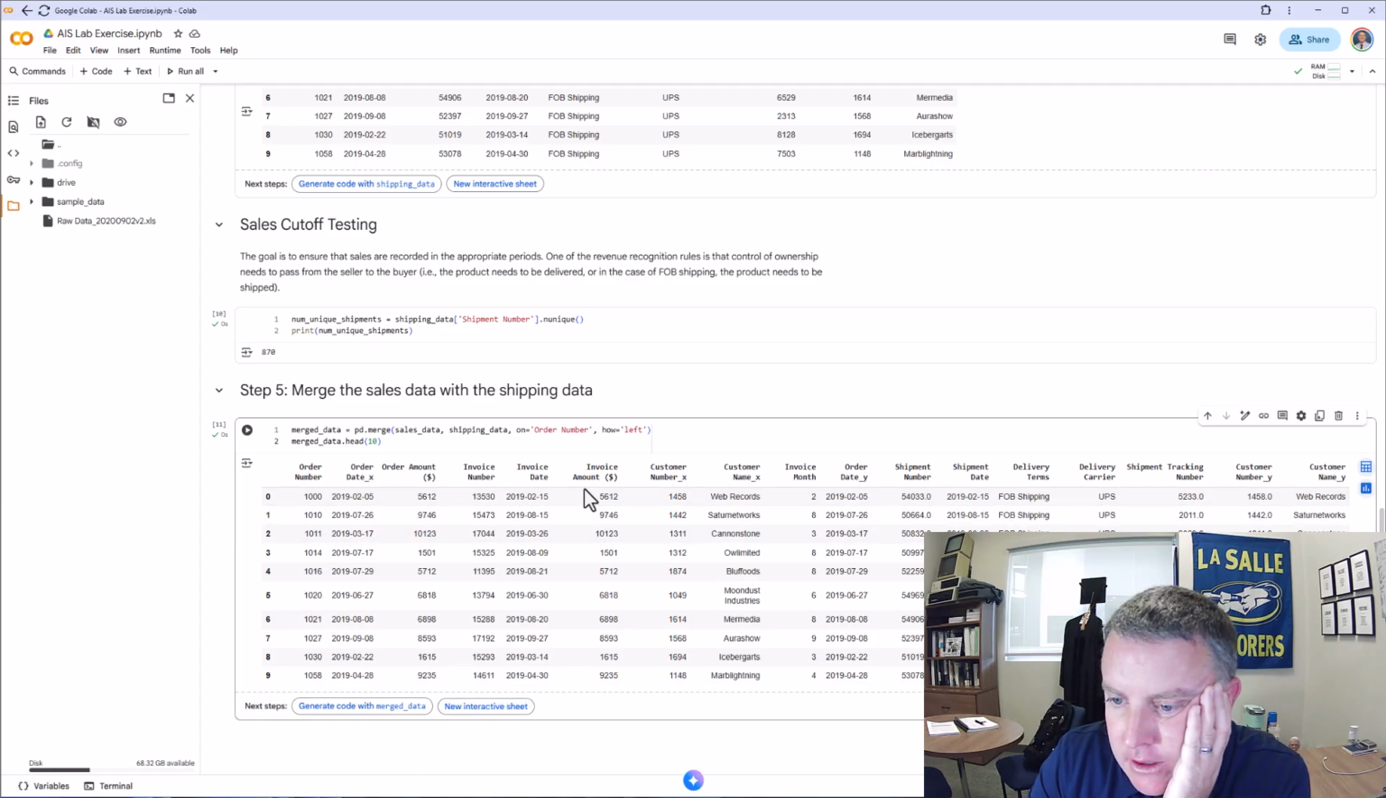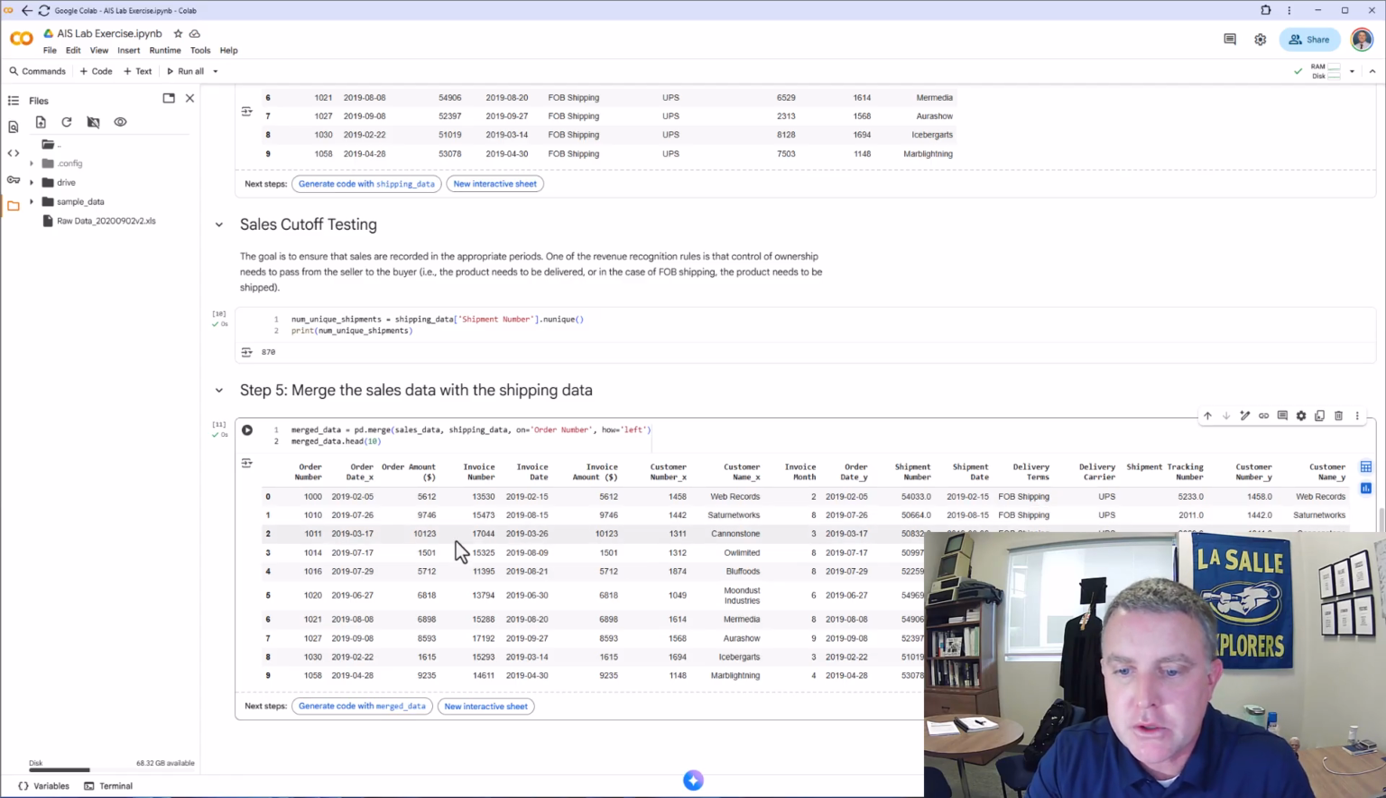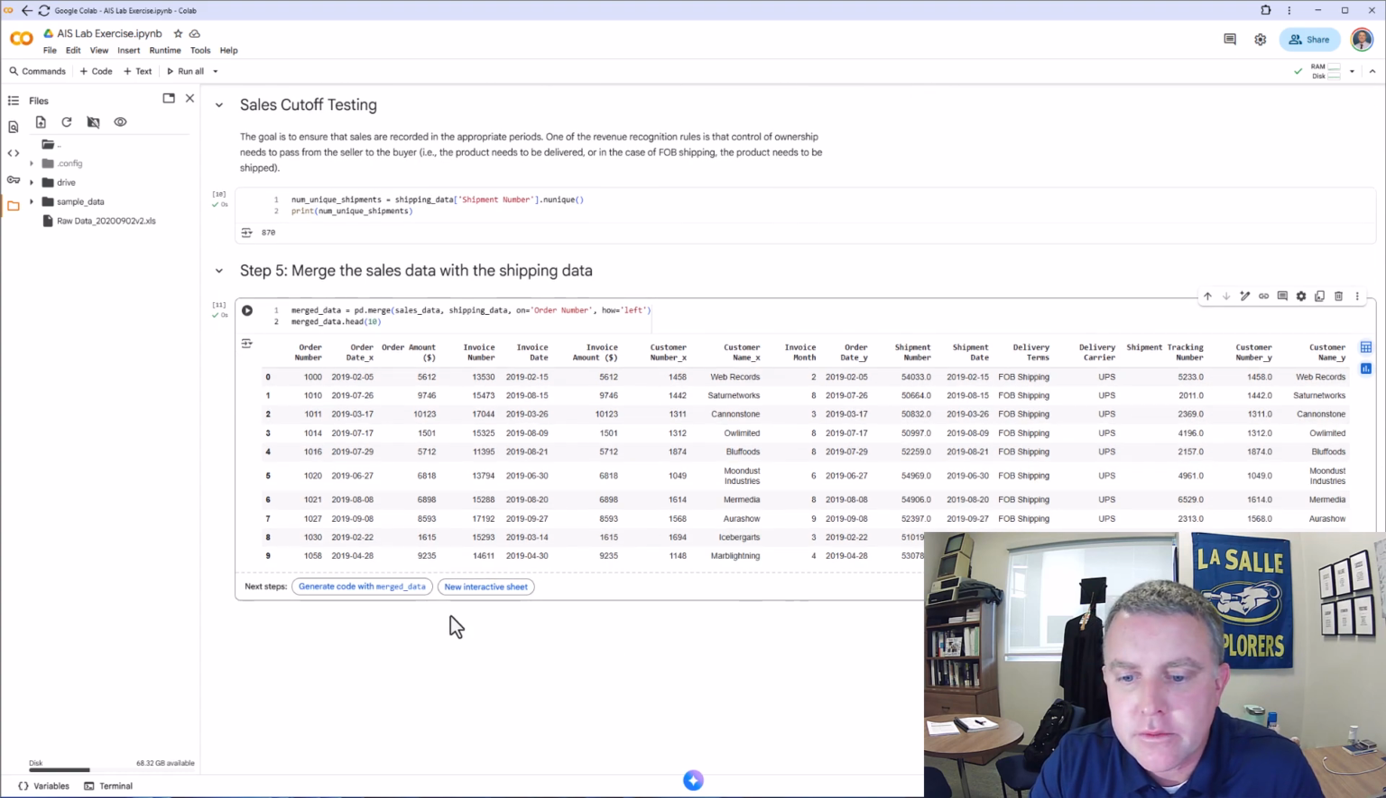And now we also have, you'll notice some of these are labeled with an X, and what Python did was it appended this X at the end of all the columns that have come in from the shipping data, so that you can distinguish between which field is coming from which table. All right, so we have the order date here, and then we also have the data for the shipping tracking number, the customer number, shipment number, and so on and so forth.